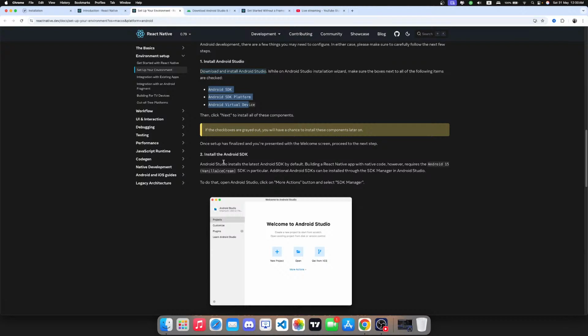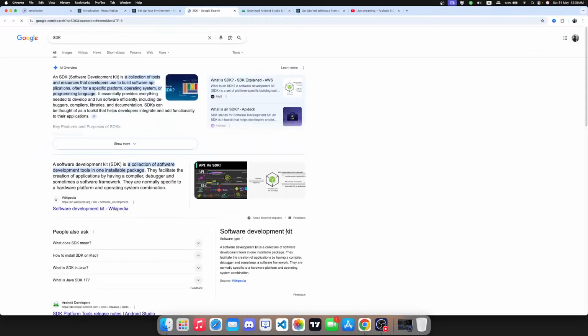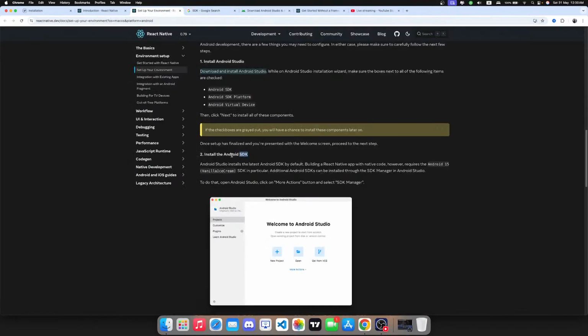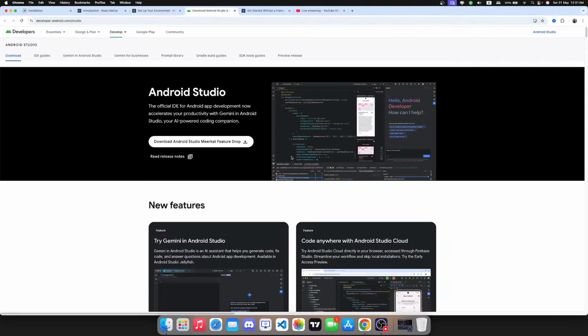Install the Android SDK. I forgot what SDK stands for. Software, yeah, software development kit. So if you forget what these acronyms are called or what they stand for, you can always Google them. There's no shame in that.